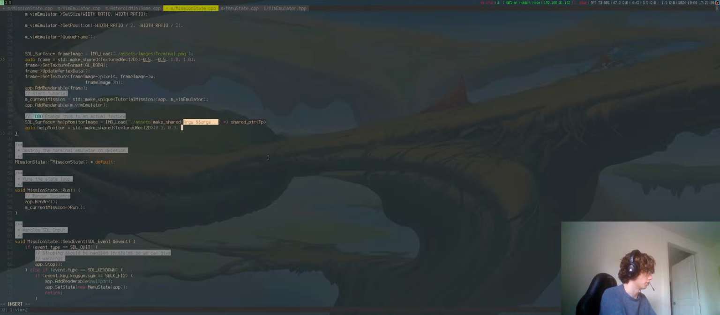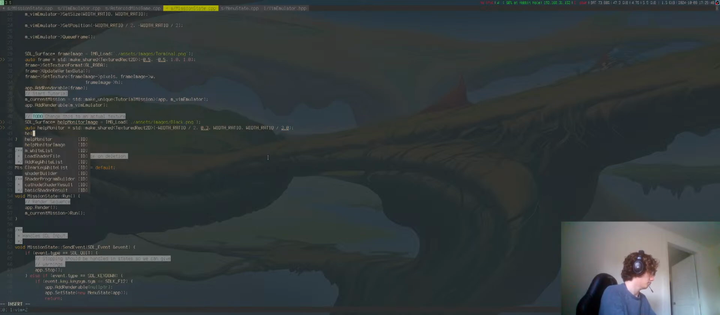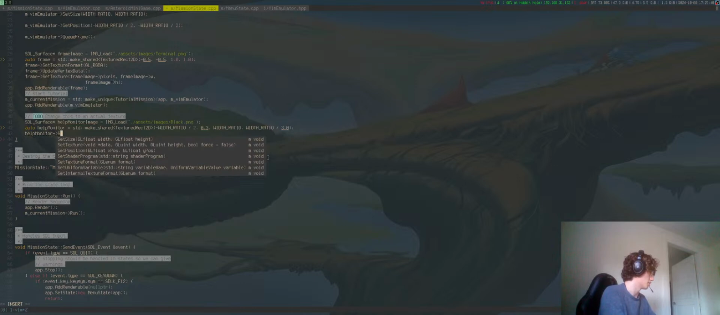And then we can go, this is the question. This actually needs to be minus width ratio, divide by 2. Cool. And then we can make it width ratio, and then maybe we want it like 1/3 of the size of the main monitor, so we can do that for now. That should work. Alright. Help monitor. We've got to set the texture format.